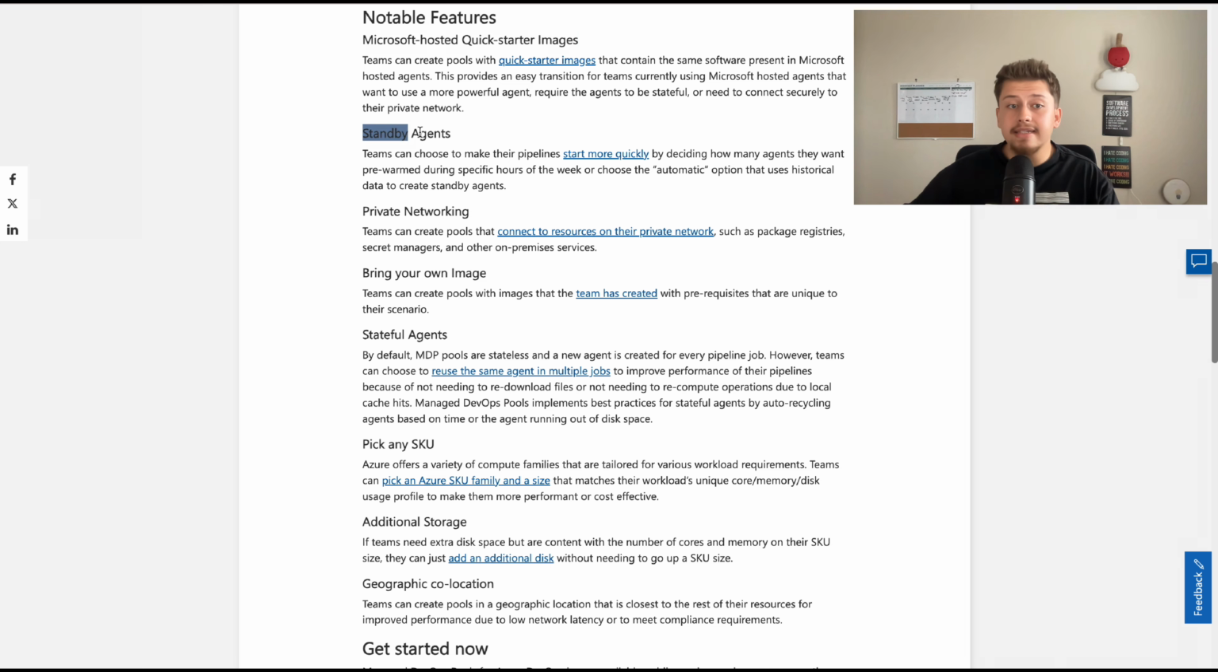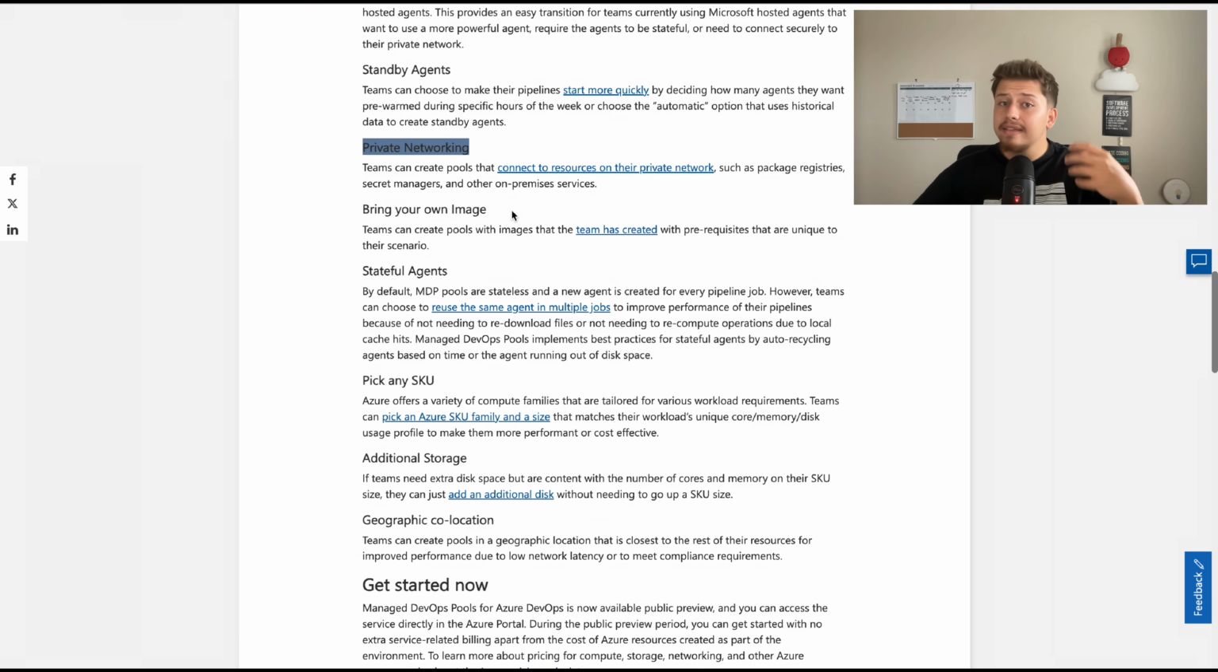The next thing is standby agents. You can choose to make your pipeline start more quickly, so you can set up a schedule when your agent needs to spin up and your pipeline can pick that agent and run without waiting a couple of minutes for agent creation. The next thing is private networking. You can create pools that basically exist in your own private network, but this is more manageable with the hosted agent pools, right? The next thing is you can obviously bring your own image.